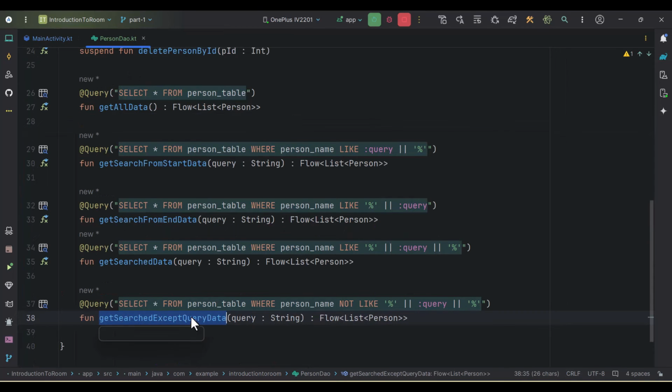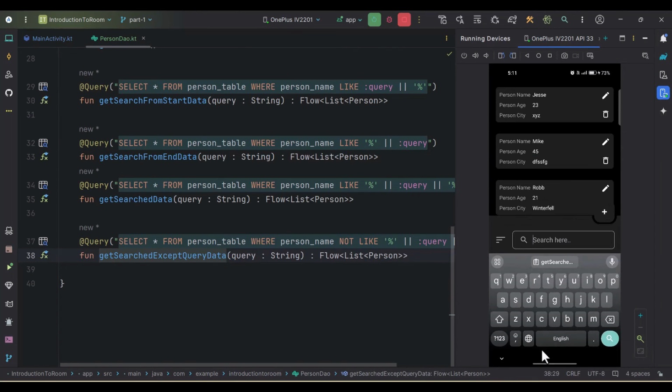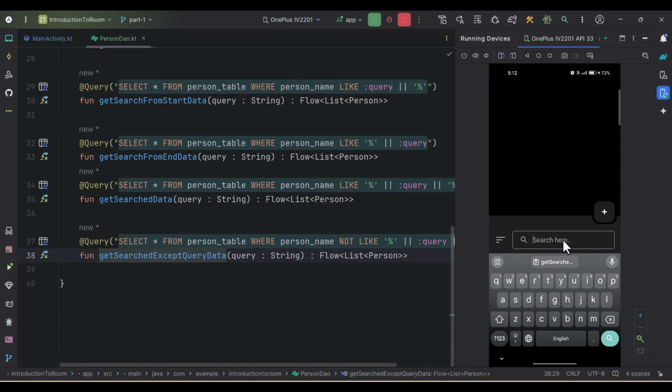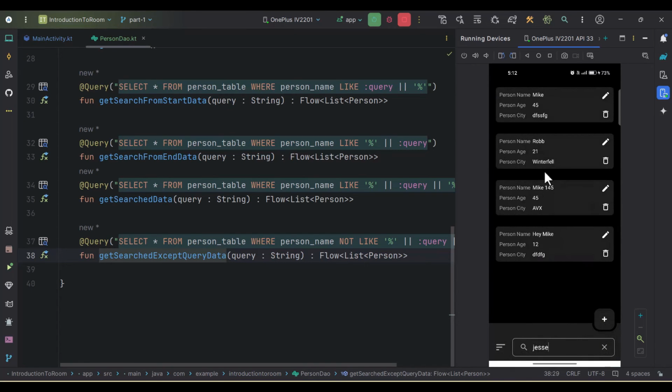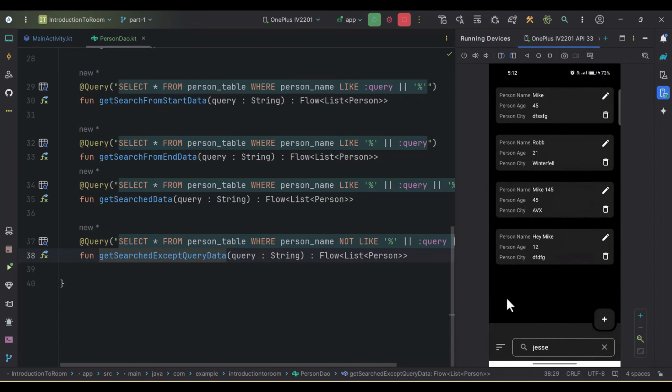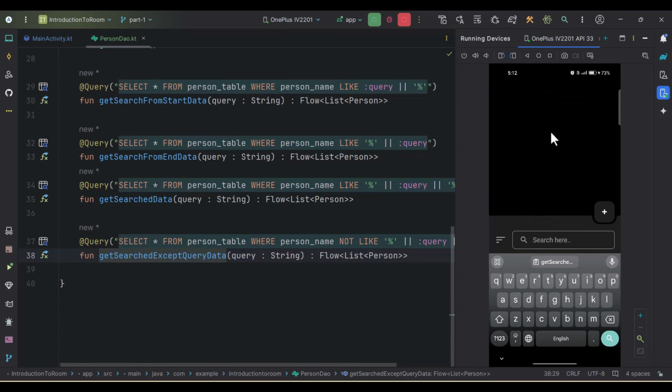So what this function will do, it will give us the data that doesn't contain the typed search query. Let's just run the app and you'll understand. Now if I type mic here, we'll get everything that doesn't contain the mic. Cool. And if I write JC here, we'll get everything that doesn't contain the JC. Cool. I hope you understand this, and if I remove this string, we are getting nothing here, right?